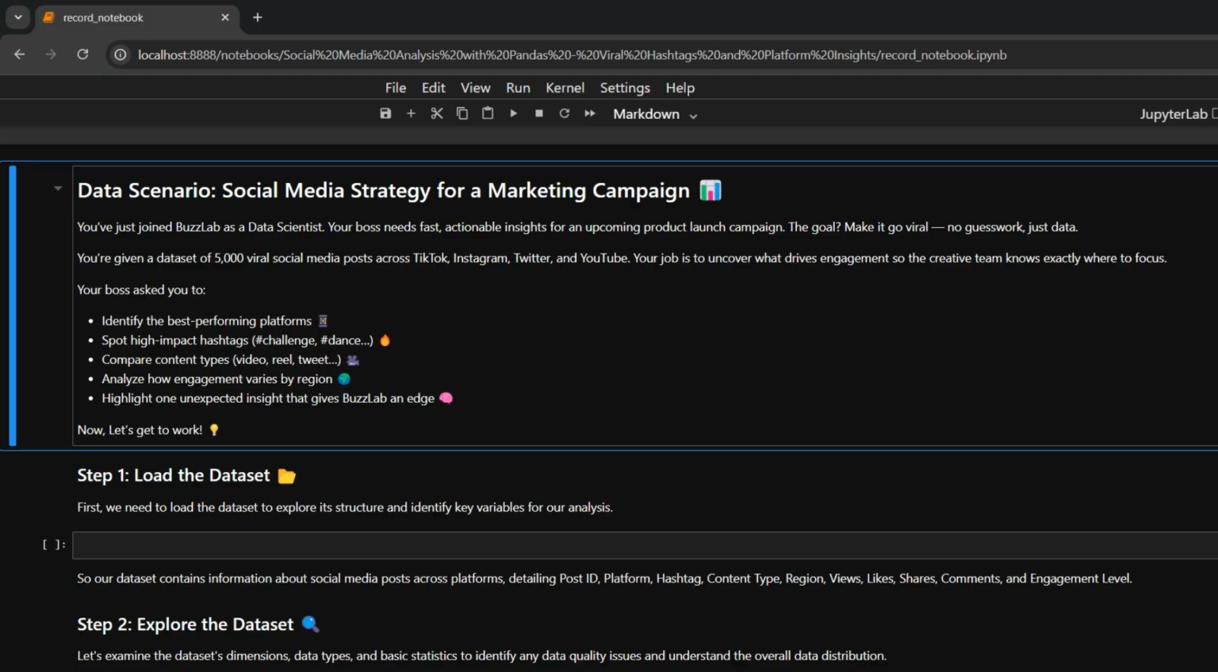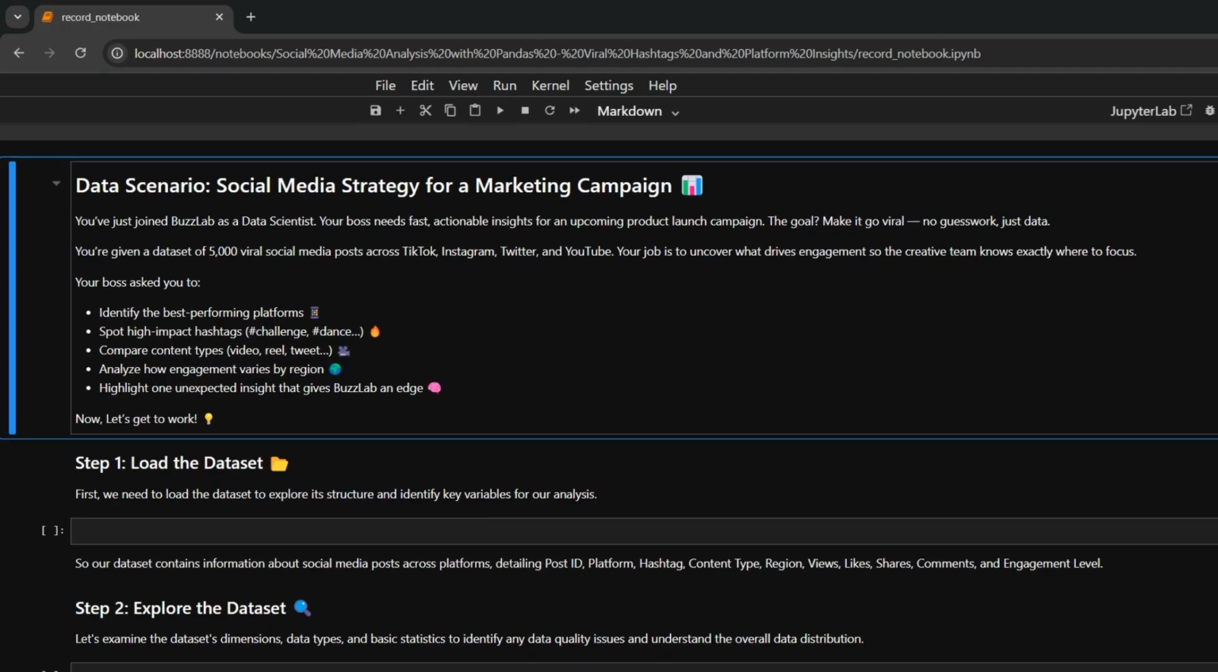Your boss has asked you to uncover what drives engagement so the creative team knows exactly where to focus. You'll need to identify the best performing platforms, spot high impact hashtags, compare content types, analyze regional engagement, and find one unexpected insight that gives BuzzLab an edge. Let's dive in and see how data can guide our strategy.